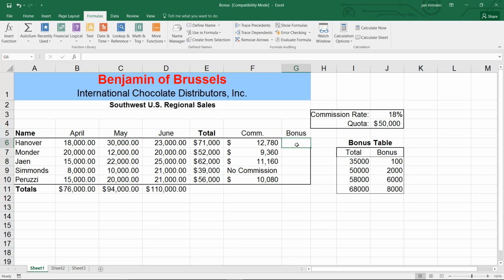Now, what a VLOOKUP does is it allows you to type in a list of as many numbers as you want in ascending order and use as many columns as you like, and we're using just one column to show these are the quotas that need to be met and these are the bonuses that they will get if that was met. Now, how am I going to tell Excel what to look at?